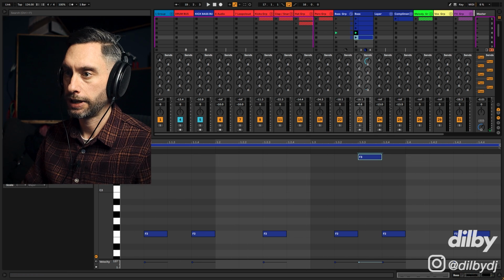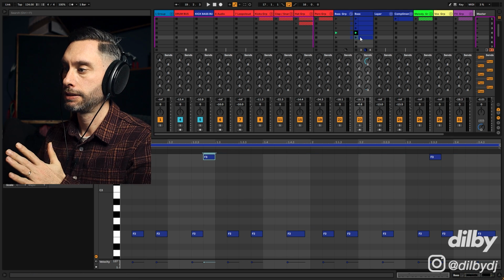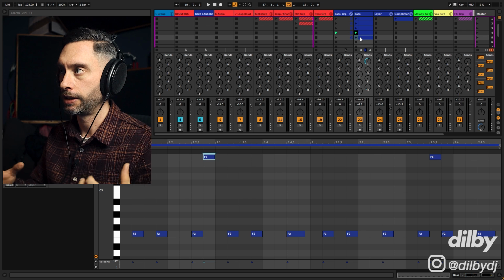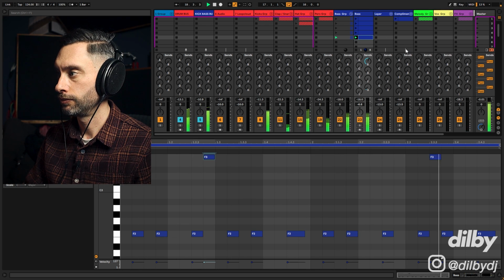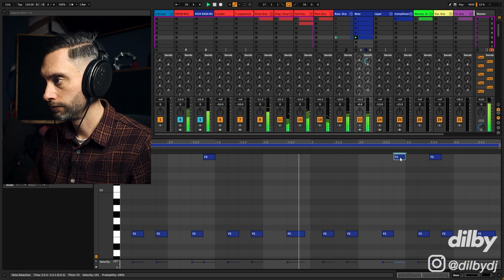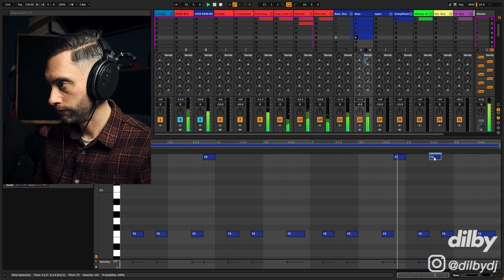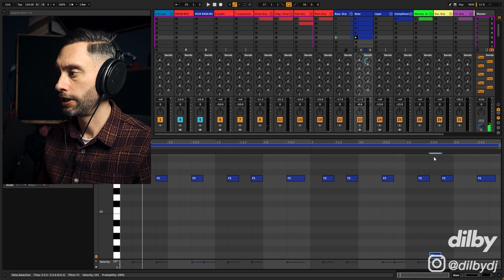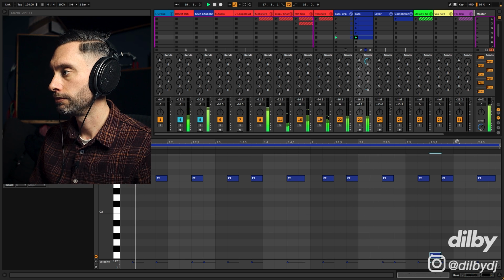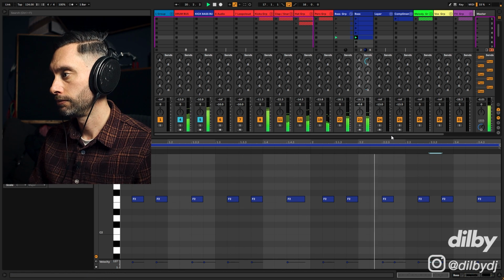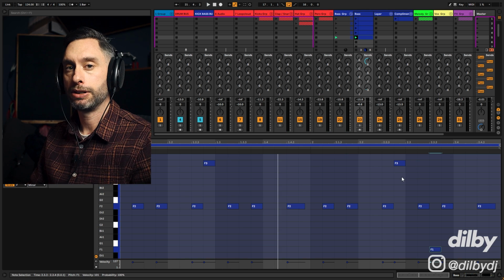We can also duplicate this, try some different variations over different bars, and that's going to give us like a longer progression and extend things out, keep it more interesting. What if we try this down? That's cool. I definitely recommend to experiment with octaves.